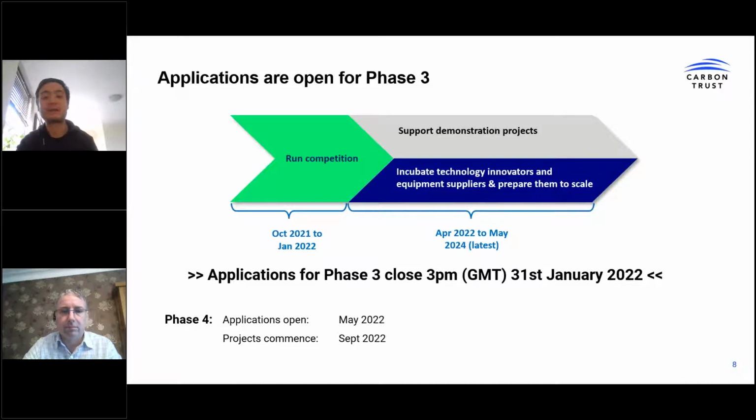Applications for phase 4 are expected to open in May 2022, with projects commencing in September of 2022. However, one thing to note is that the total value of grants available for phase 4 will depend on the value distributed in phase 3. So we would encourage you to get your application in for phase 3 if you can, because we can't guarantee what funds will be available for the latter phases.